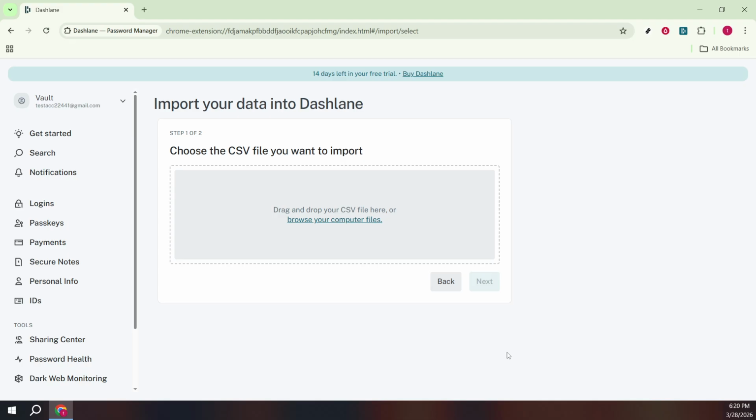Now choose the CSV file you want to import. Browse to the file you saved earlier and select it. Before confirming, it's a good idea to quickly preview the file name and location so you know you're importing the correct one. Dashlane will analyze the file and, if needed, ask you to confirm that columns like URL, username, and password are recognized correctly.